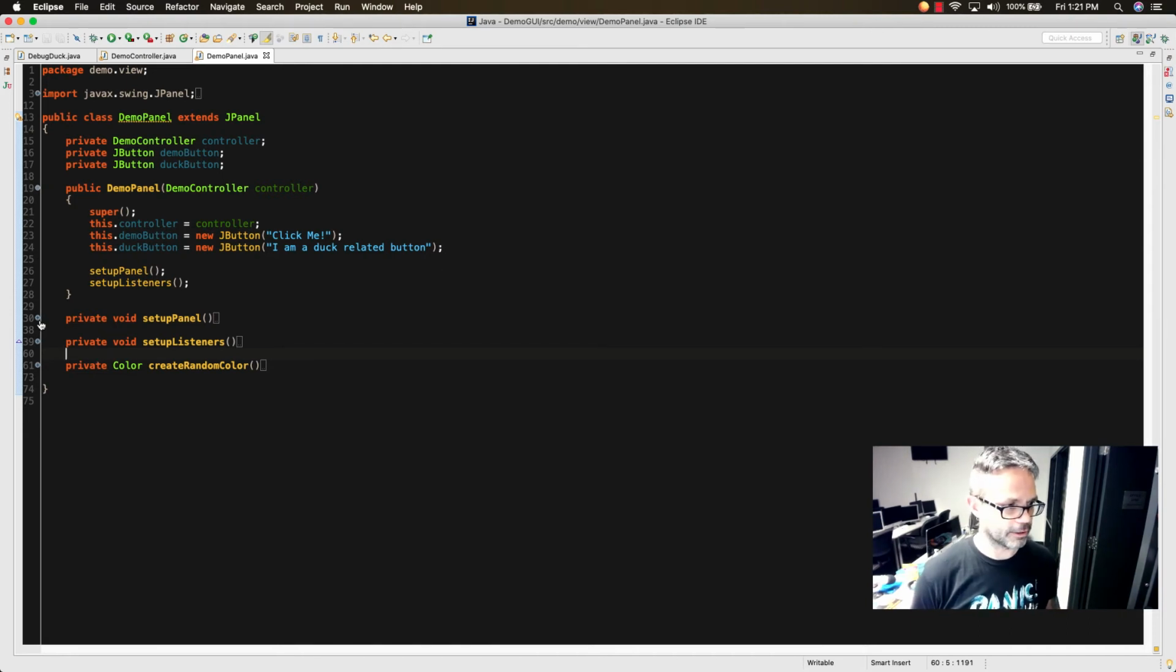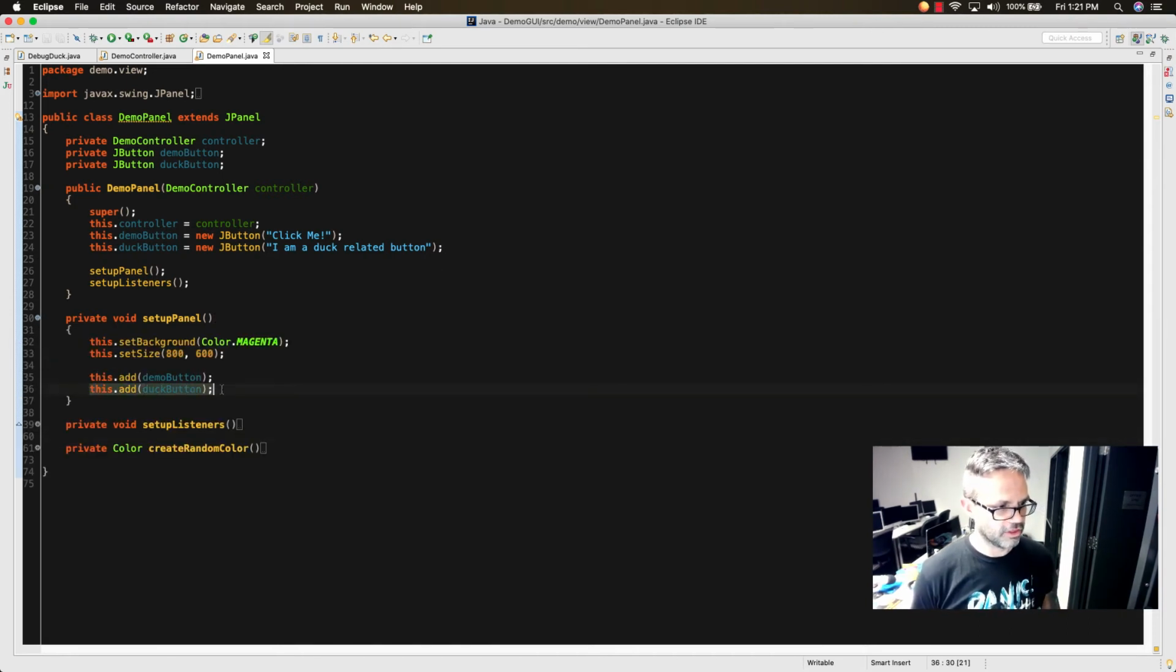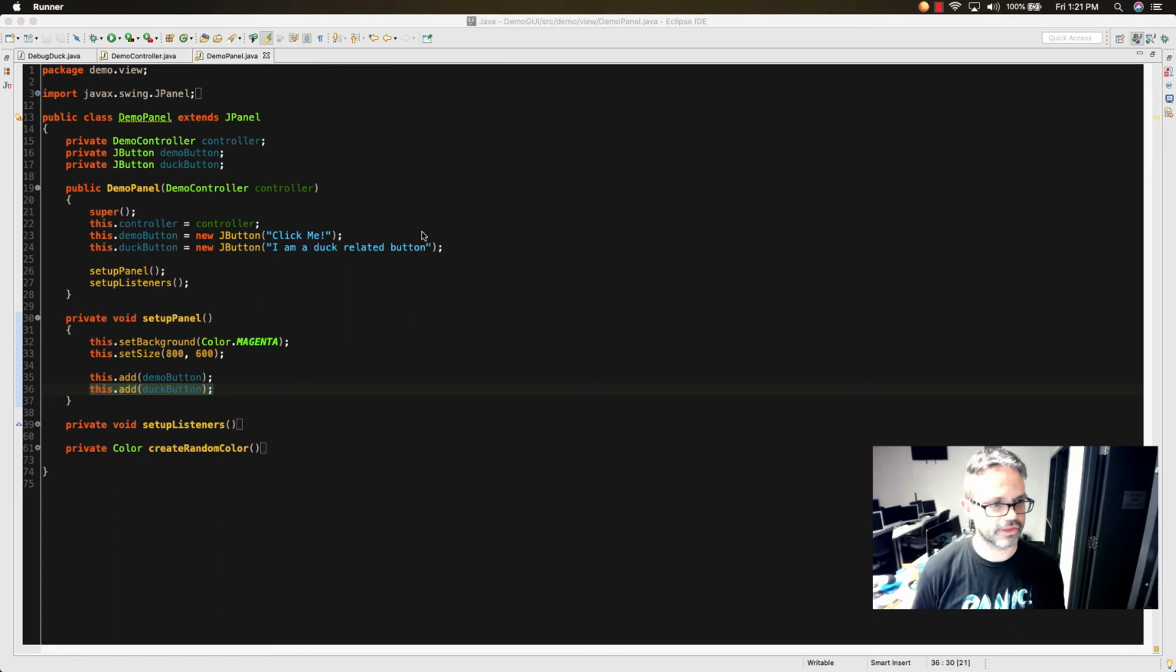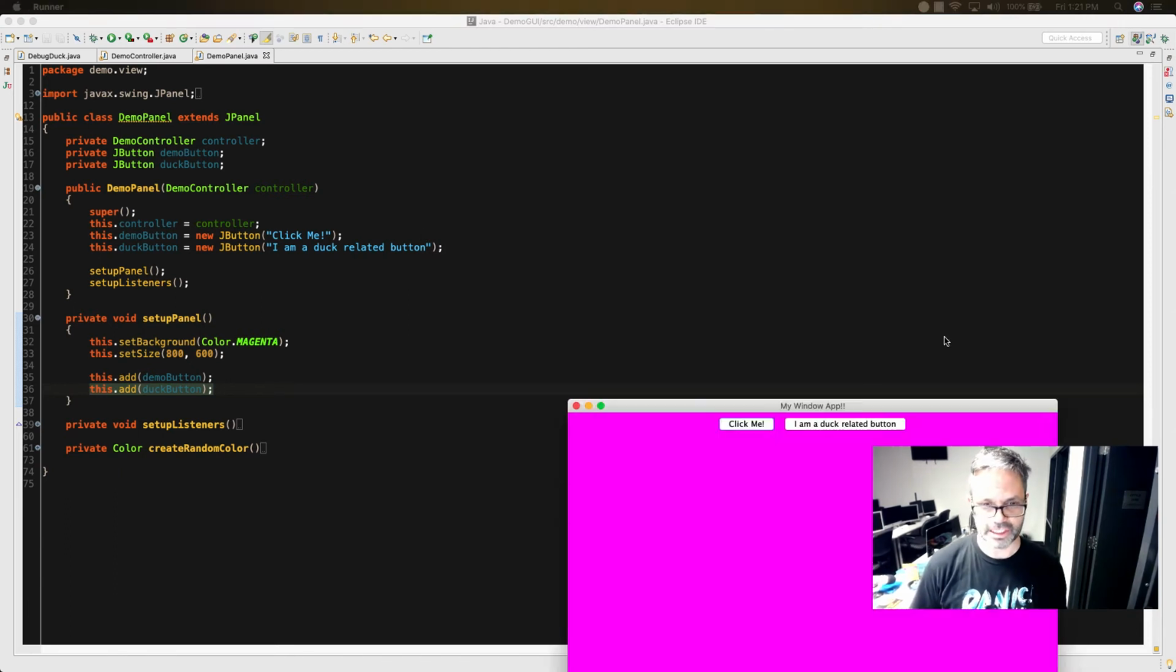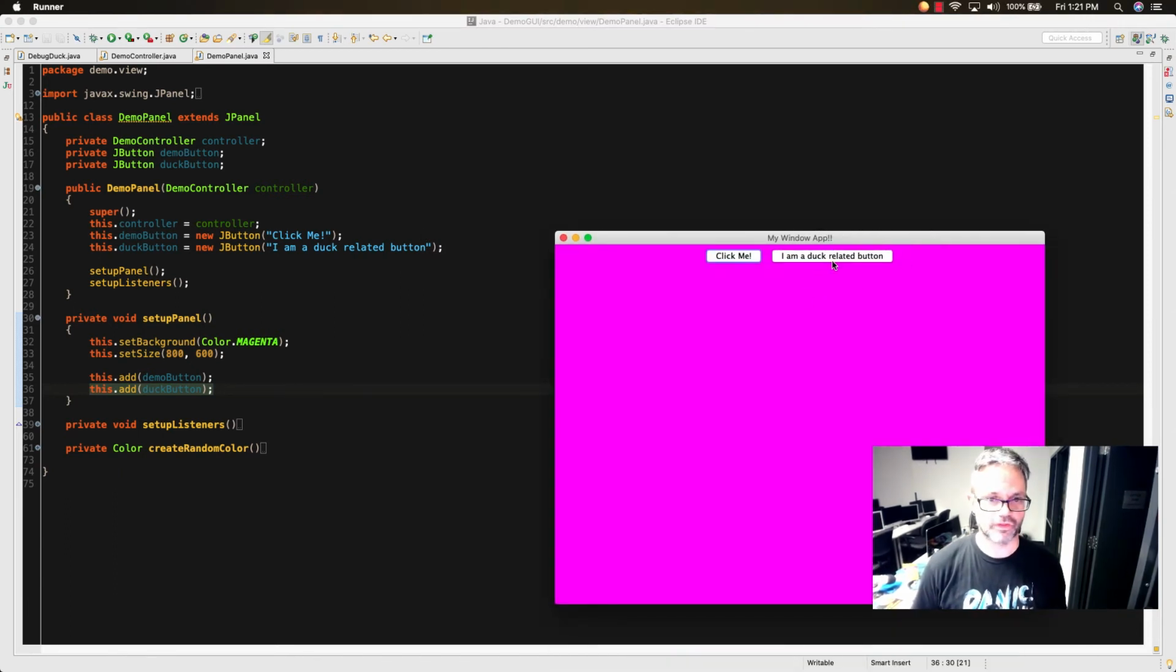So let's go to setupPanel, and inside setupPanel, I just add a new line, this.add(duckButton), so I'm putting that button inside there. And when I run this application right here, since I'm just using the default layout, it automatically just puts the duck related button right there on the screen.